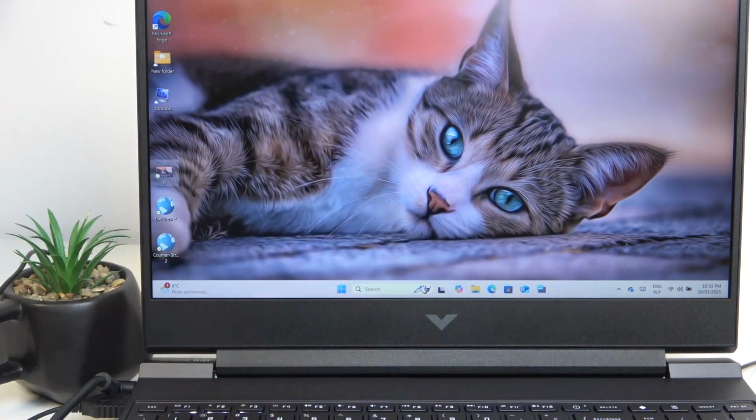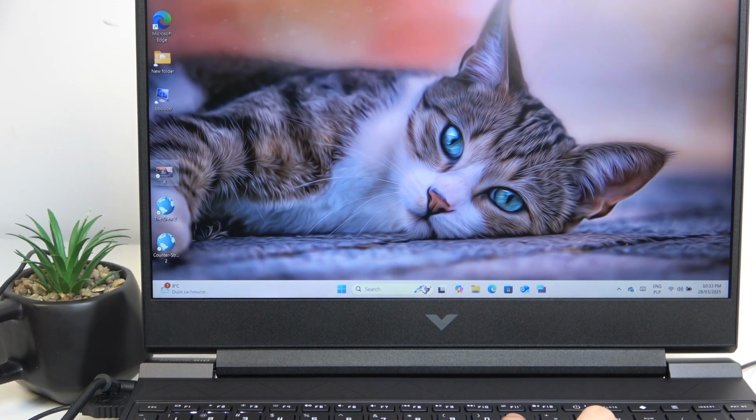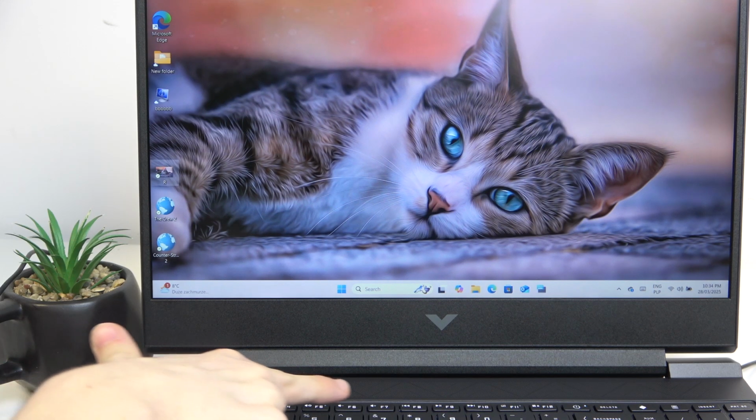Here are the function keys from F1 all the way up to F12, and these keys have their functions. Actually two functions, the primary and the secondary function. So by default, the primary function is the F1, F2, F3 and so on.